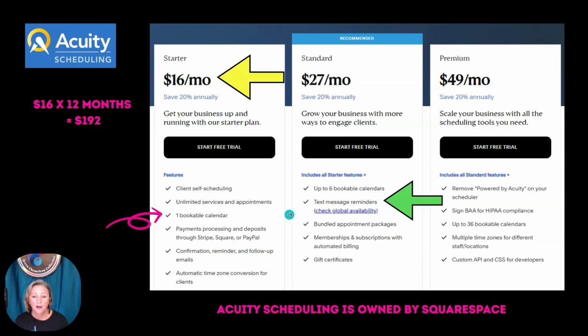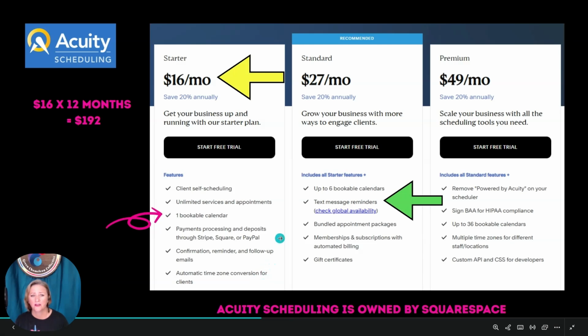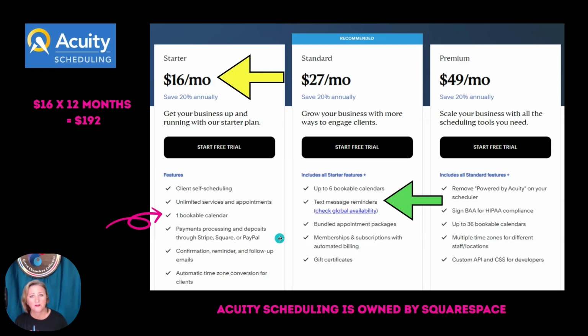You can also do memberships and subscriptions and automated billing and a bunch of other things on Acuity at the $27 level, but you'd have to be making quite a bit of money in order to make that math sort of work out. So that was kind of the base version of looking at Acuity, is that for $16 a month, I feel like I'm losing more features than I'm gaining.